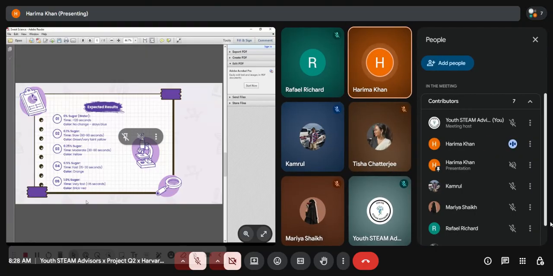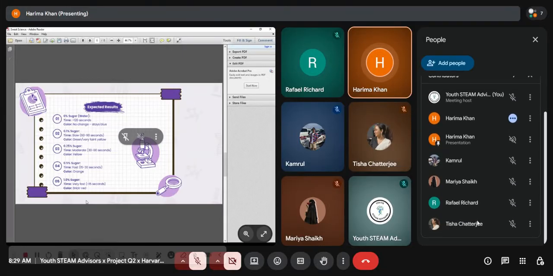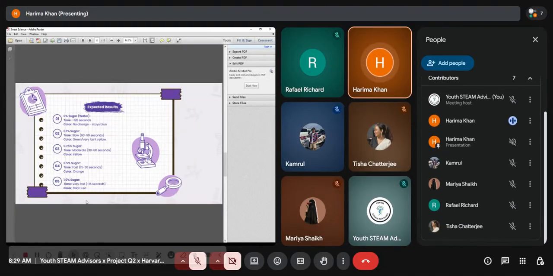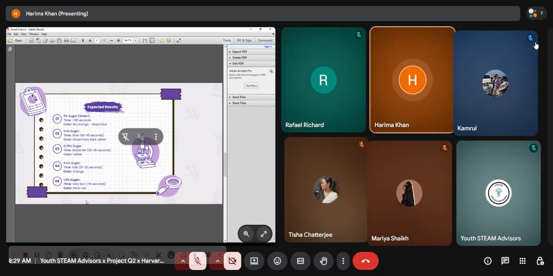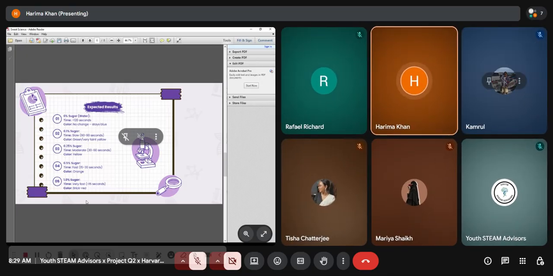Now, these are some of the expected results. If you choose to perform these experiments, you are going to observe different colors within 120 seconds. You'll go from no change, it will stay blue. This is what's going to happen in the first 120 seconds when you have no sugar, it's just water. When you add 0.1% of sugar, the time will be quite slow, 60 to 90 seconds, and you'll observe a very faint yellow and green color.